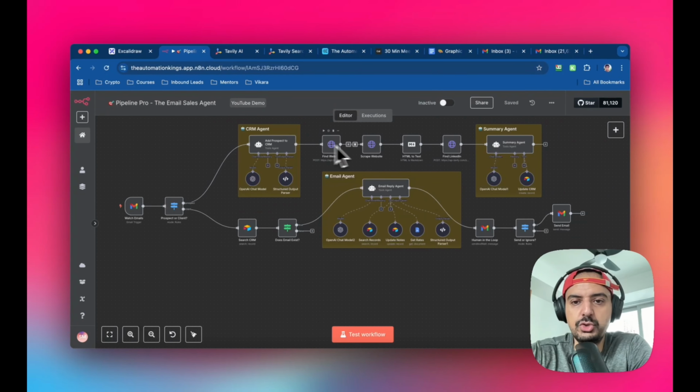Okay, so these two nodes here will basically use Tavily, and I'll show you how to set that up. And then the last agent here, this is a summary agent. So it basically takes everything that's found here and it'll summarize it, and update the CRM.